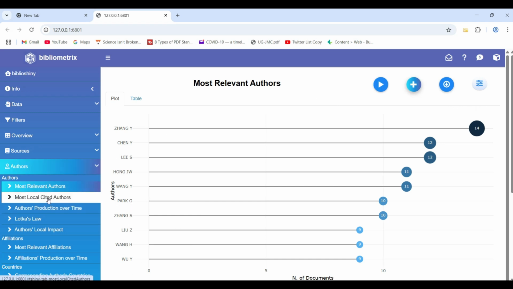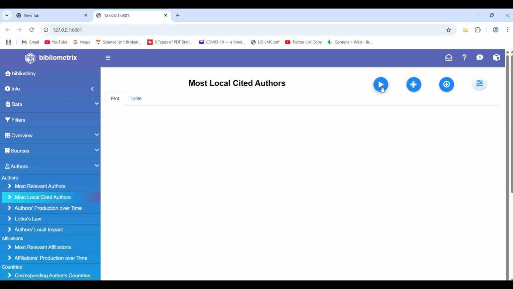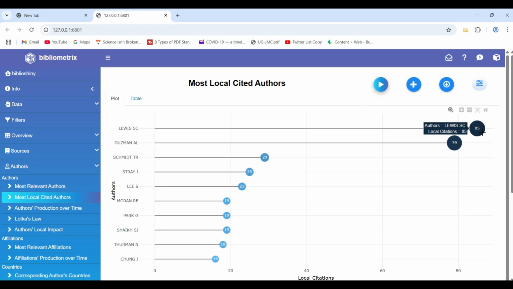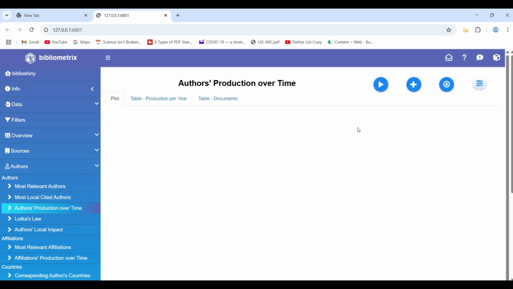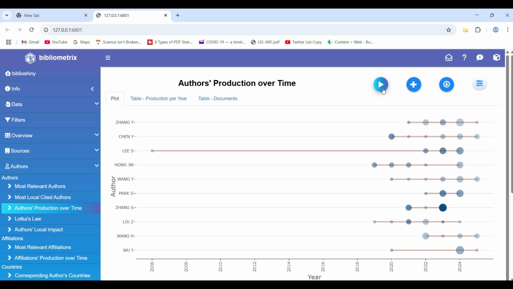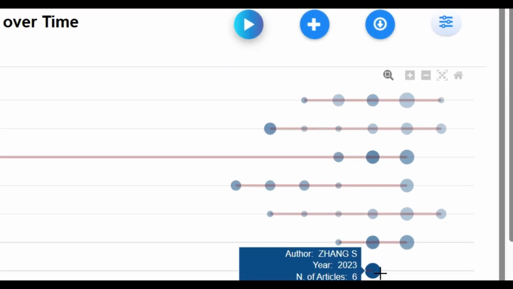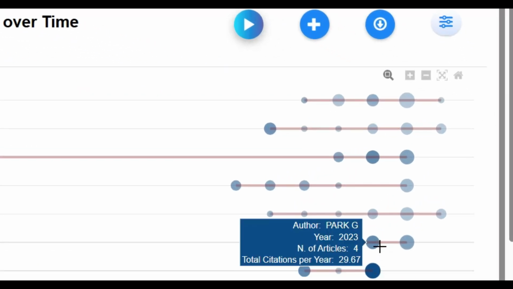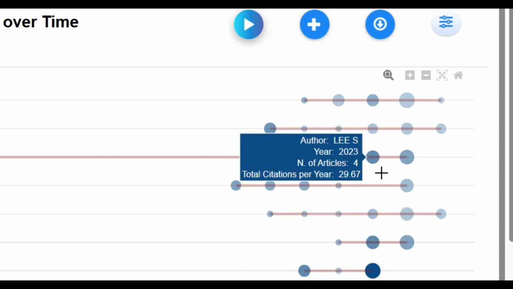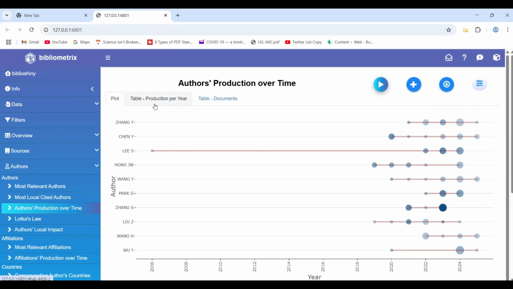Let's see the most local cited authors here. So let's run this again. Lewis has 85 local citations here, followed by Guzman al. We can also go for authors production over time. So over time, how they have performed. So this particular author, Li S, has been very active from 2006 to 2024. Similarly, for example, this author Zhang has 6 articles in 2023. So the intensity of the circle here is about the number of articles. So here they have 4. So over time, and we can get it in a tabular form.